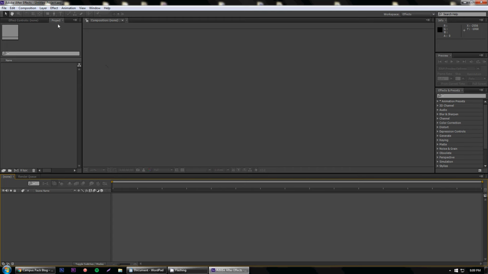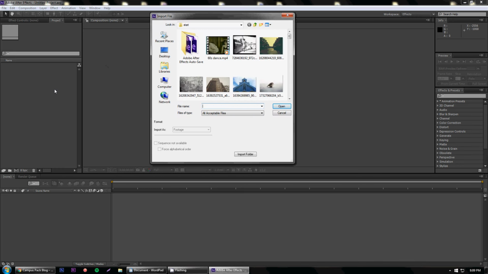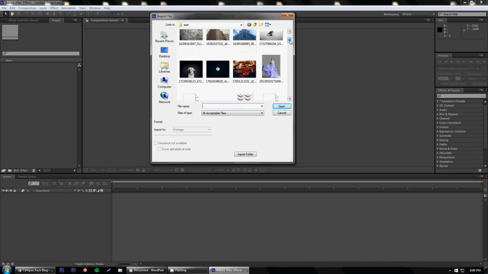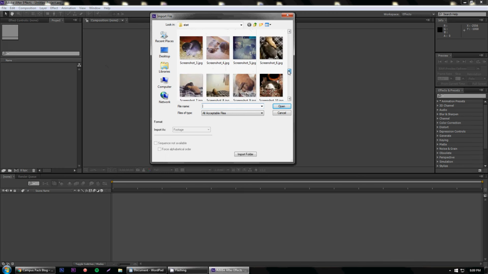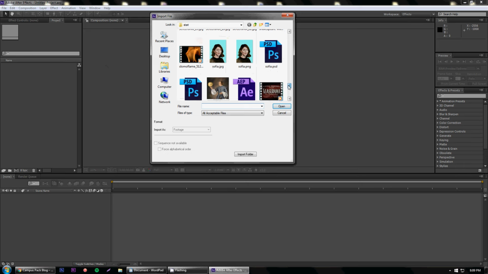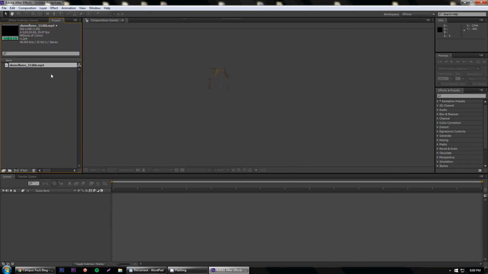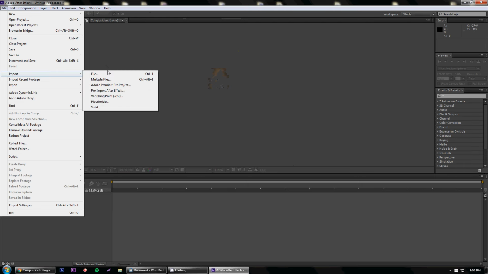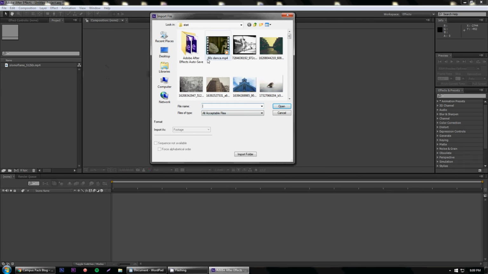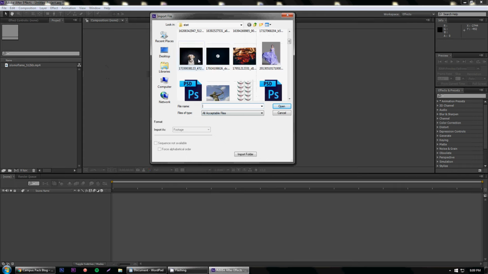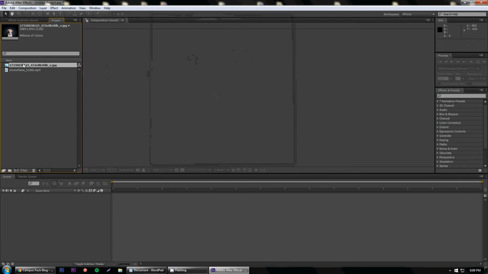So to bring in footage to your project bin, you can double click on this grey area and you can bring in some footage. I have a video of some flames somewhere. Here we go, slow-mo flame. And you can see that this is an MP4 video and it shows you its size and all of the relevant details up here in the project tab. You can also go to File and click Import and Import File, and that will give you the same option. So I'm just going to import this JPEG of a dog, so this will be a still image.